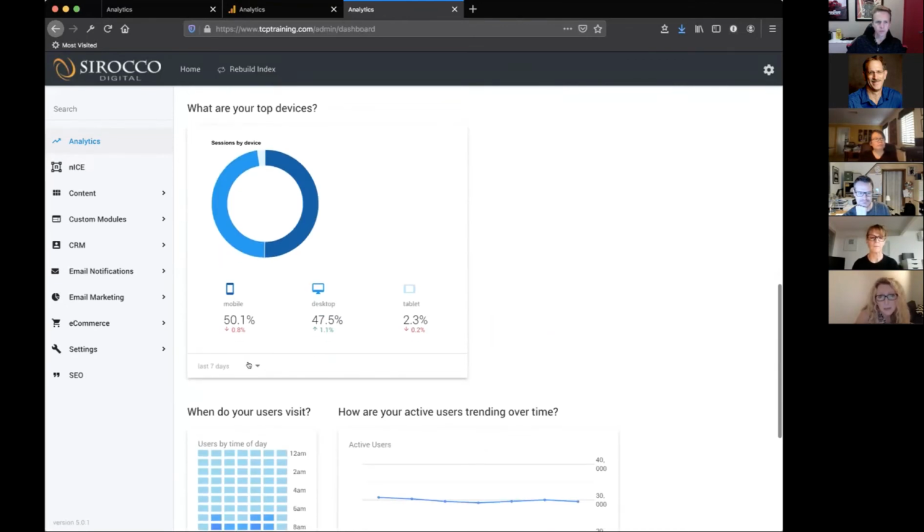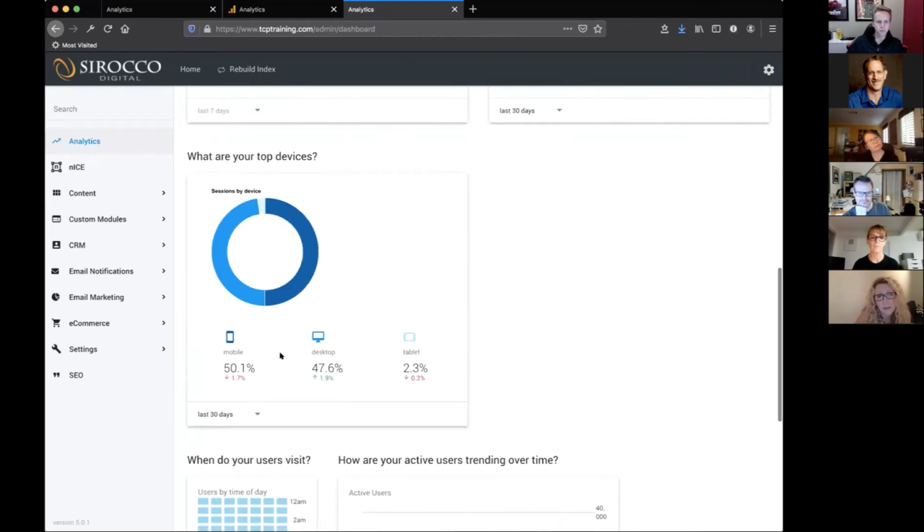Top devices. This is extremely important, the devices side, because obviously what we're doing with AMP and things like that are really contributing to mobile. The good thing with these is it gives you a little percentage underneath, and this is the case with a few of them.